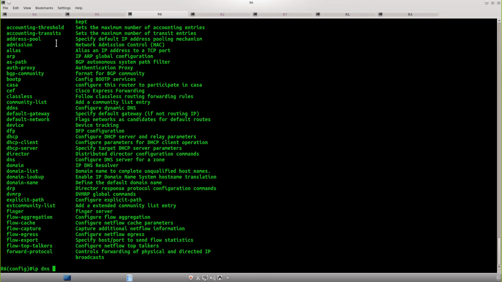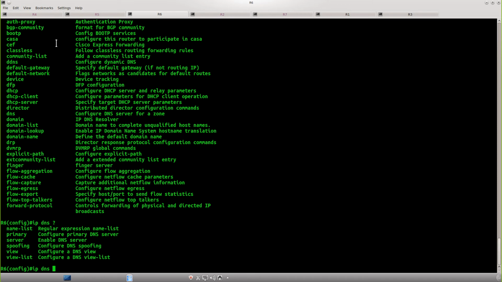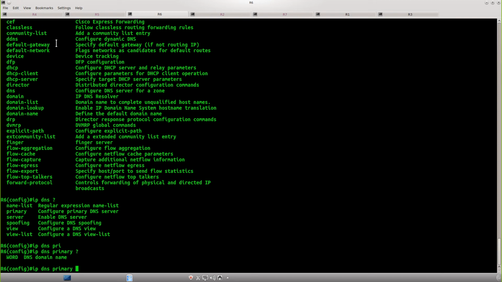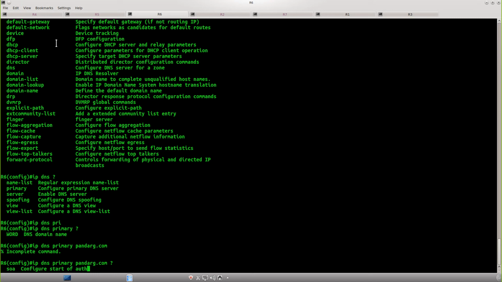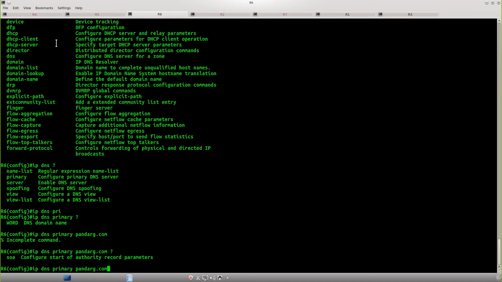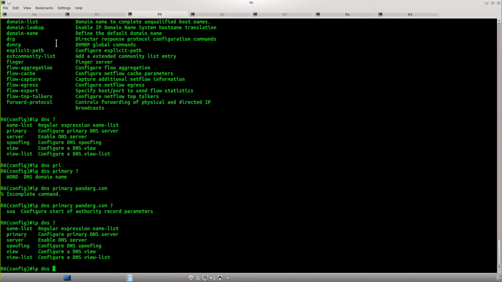So let's see, ip dns. Now ip dns server, just like the other guy, turns it into a server. Ooh, ip dns primary, that's your domain name. So this is like, oh, SOA, yeah, we don't want to get into that. Okay, so ip dns is more like if you're going to set this, you're doing server type stuff.